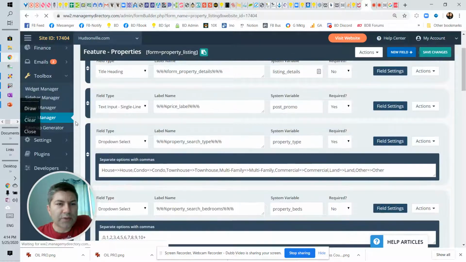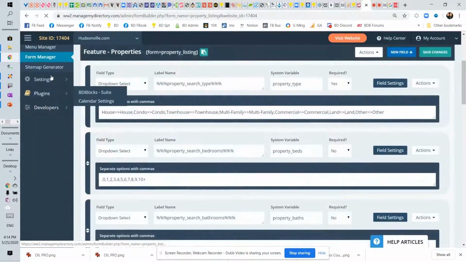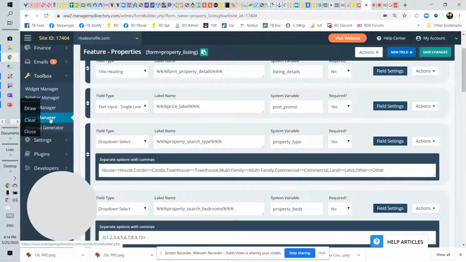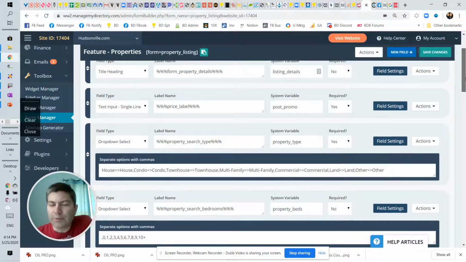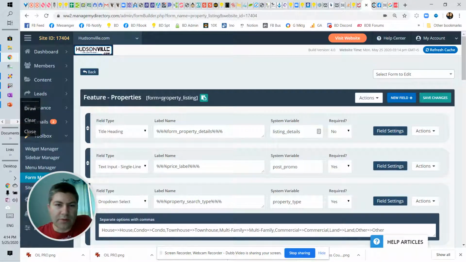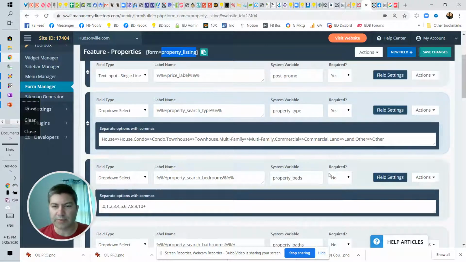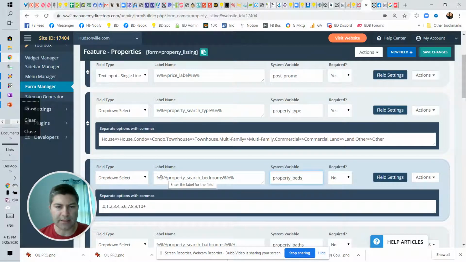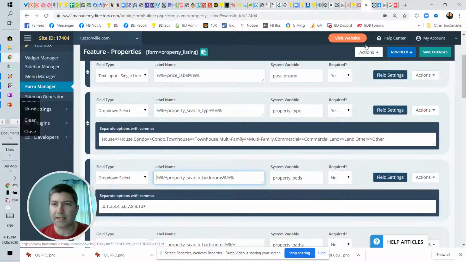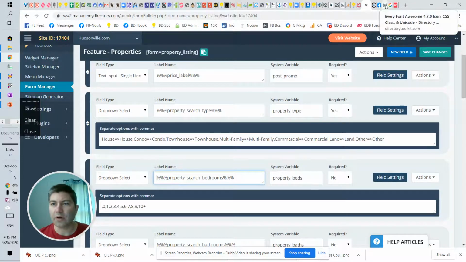Now, what you want to do is go to your toolbox, Form Manager, and then open that up and go to the particular form you're looking at. I'm in the property listings because that's what we're talking about today. Go to that form, scroll down to the particular property that you want, and let's say property beds. You want to add the bed in there. Now you can add anything that you want.